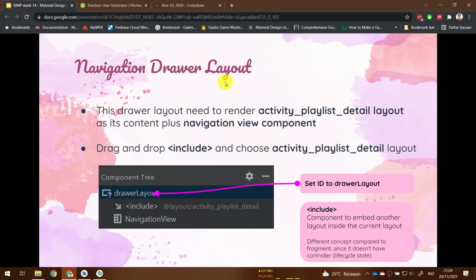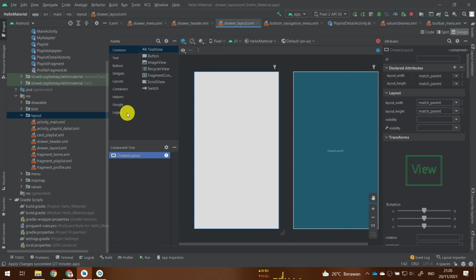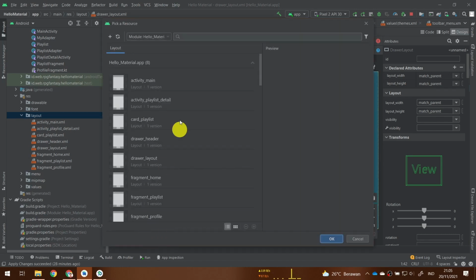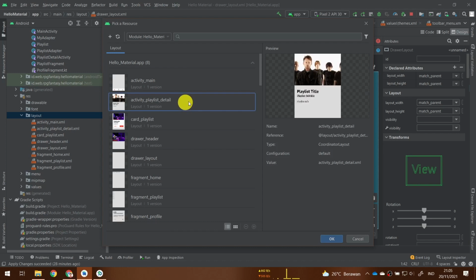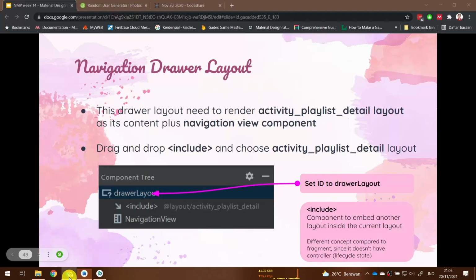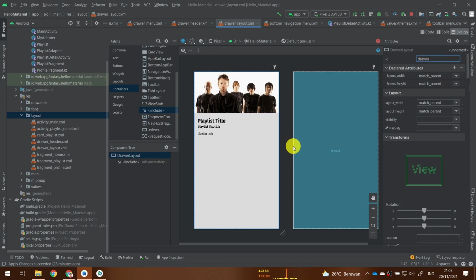Now this drawer layout needs to render the activity playlist detail layout as the content plus the navigation view component. Let's drag and drop an include widget. It should be in container. This one. Select the activity playlist detail as the layout for our include. Now as you can see, we have our activity playlist detail layout, but this time we created it inside the drawer layout. So the include widget functions as its name suggests: we can include another layout in our layout. Then we must set this ID to drawer layout.